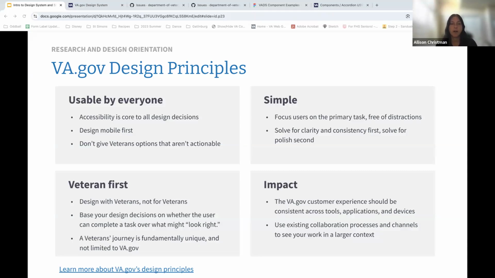Simple. Break complex tasks into small logical ordered steps. Provide context, explain impacts, and use VA resources to reduce data entry wherever possible. Solve for clarity and consistency first. Understand the user problem with user flows, sketches, and wireframes before developing high-fidelity solutions.